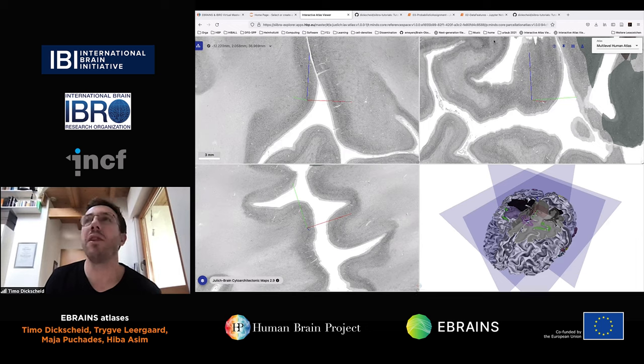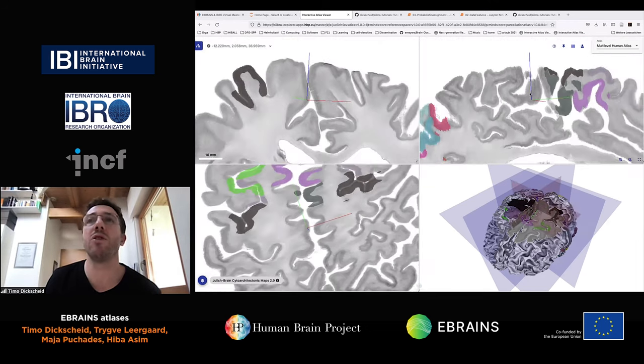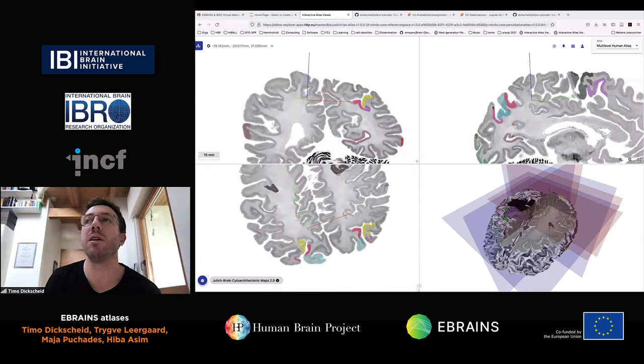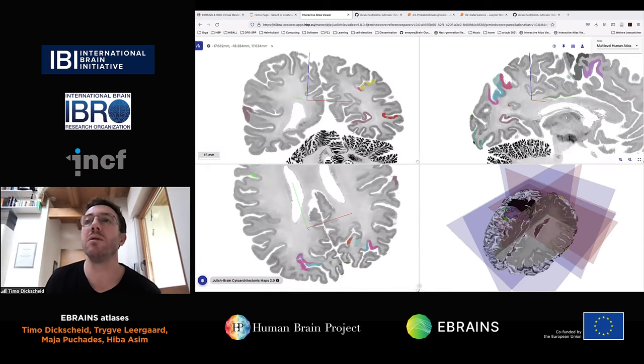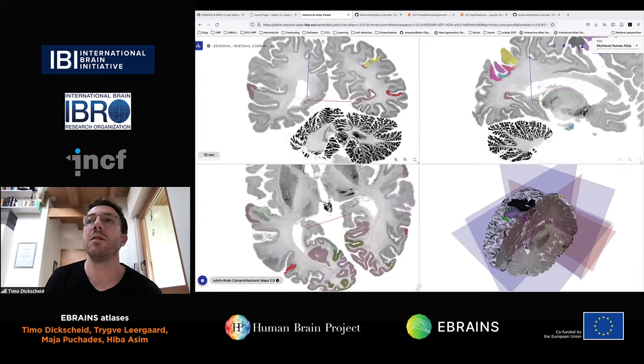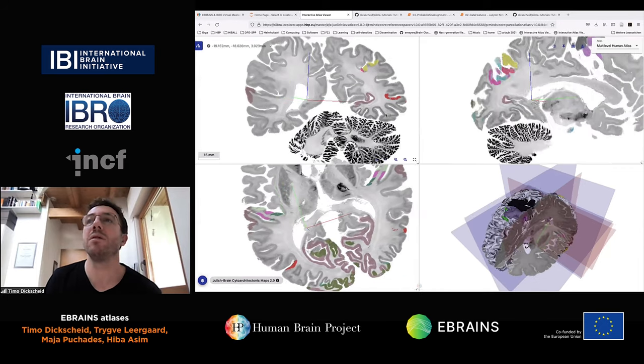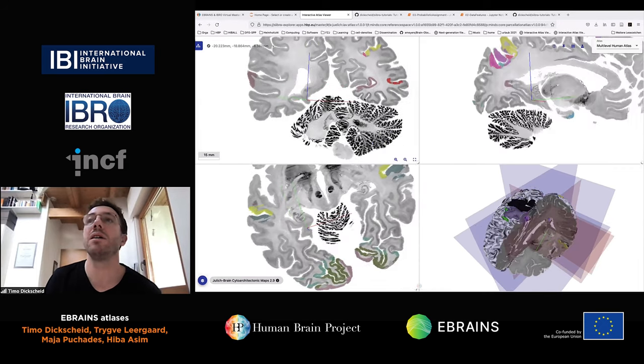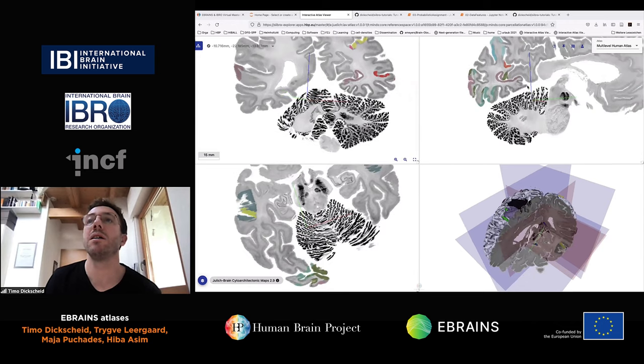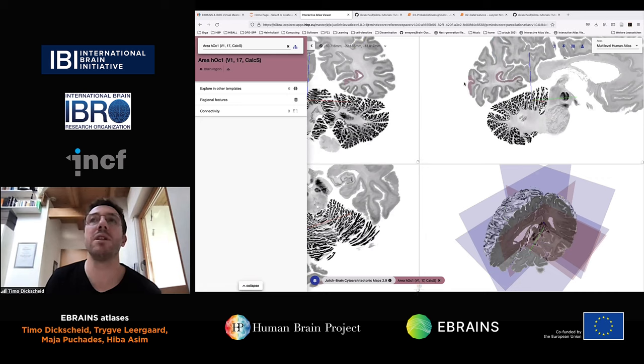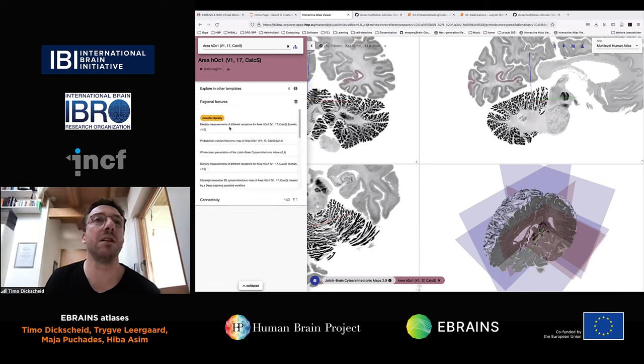Okay, so maybe one thing that I should quickly mention is when you select areas, of course, I can also select areas in the big brain model. Just do the same thing that I've done previously. Here, area one again. And of course, when I select it here, I get the same side panel. I get the regional features again. And I also see here the receptor densities.